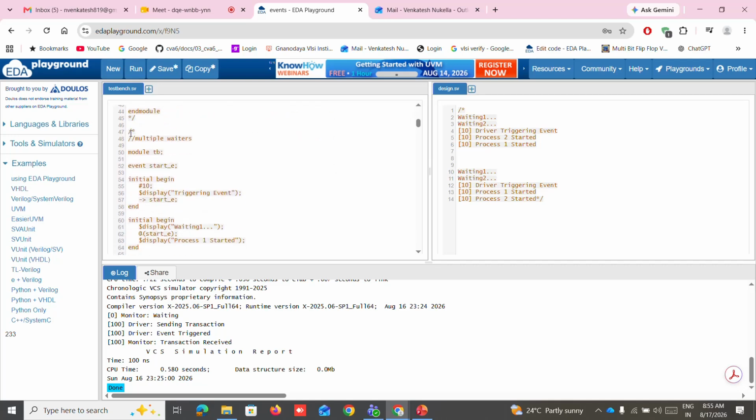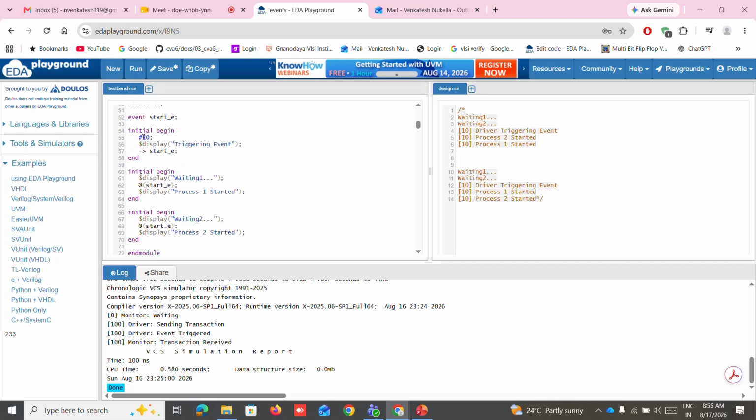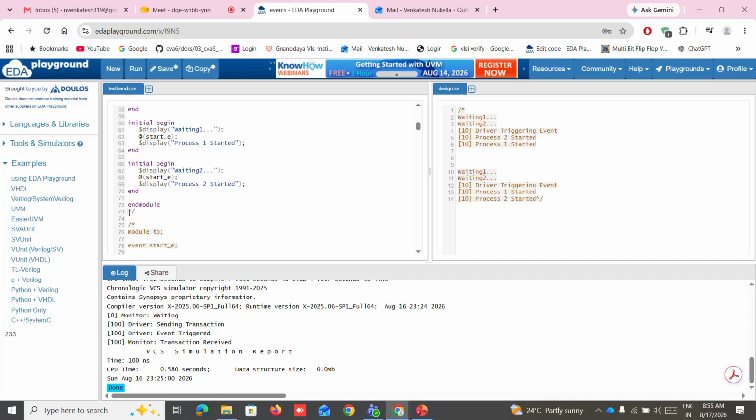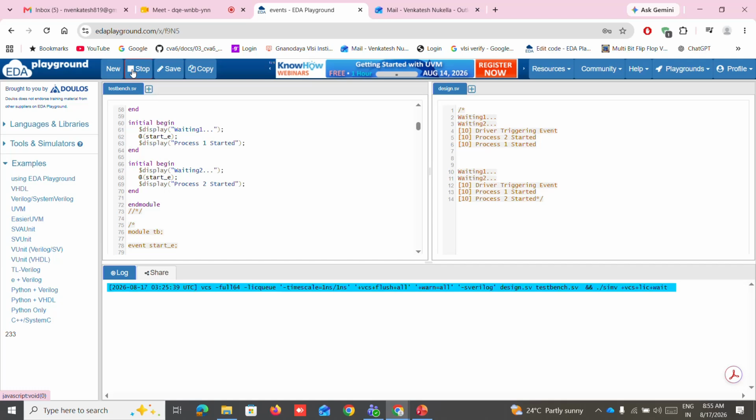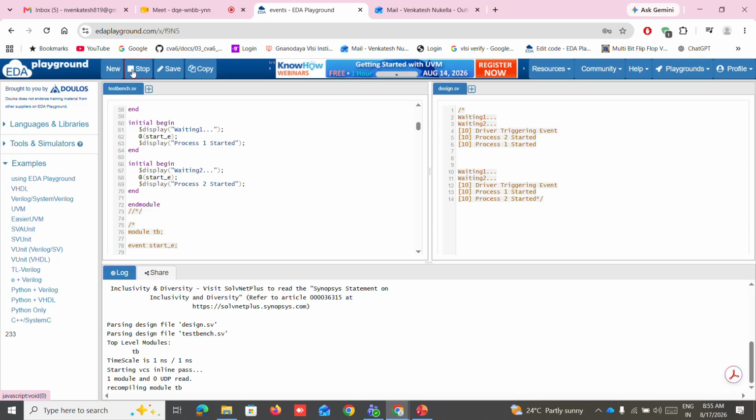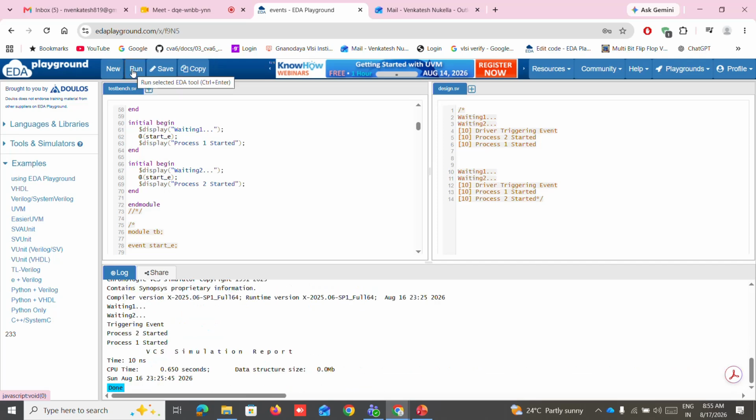Same with multiple waiters. Like I'm having multiple waiters, TB event, triggering at 10 seconds delay, and then starting the event, and then process 2 is also started at the same time. Now I need to check which one happens first, because both persons want to access the system at the same time. Okay, who will win the race? Yes. Process 2 started first. After that, process 1 started.